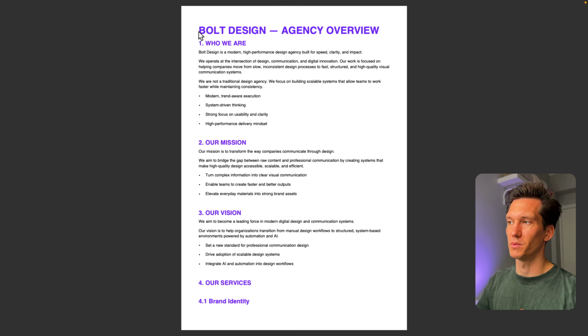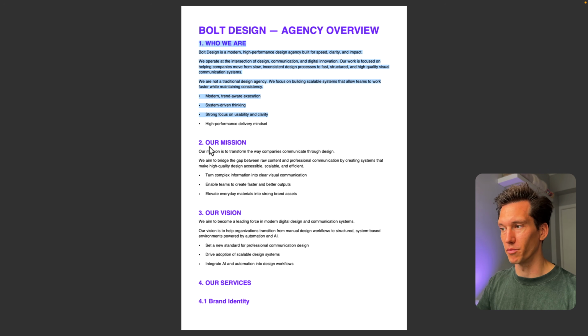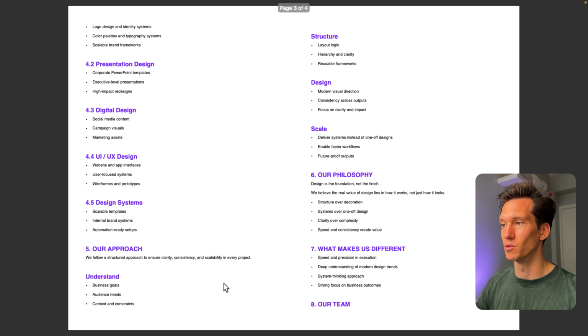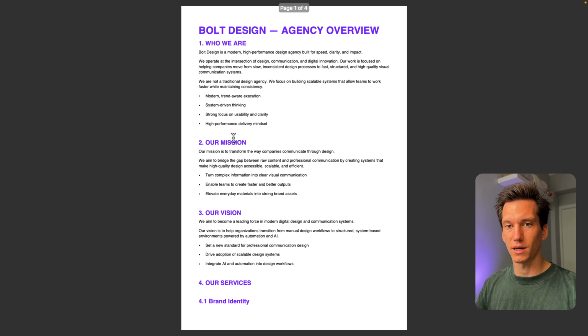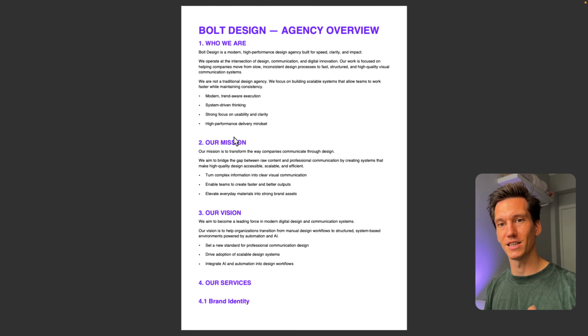So let's have a look at what is in the document. Basically, what we have here is a PDF that I generated about a design agency, Bold Design. A few important steps: who are we, with some information, our mission, our vision, and then our services split into multiple things like presentation, digital, UX design, design systems. And we also have our approach to understand structured design skill, philosophy, what makes us different, our team, who we work with, and the results.